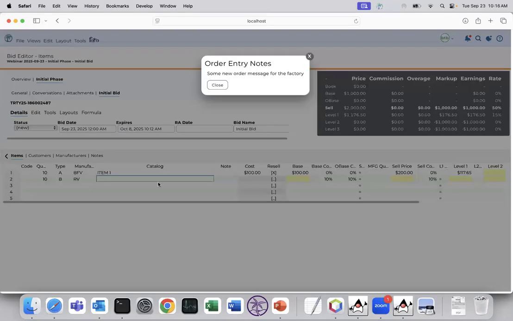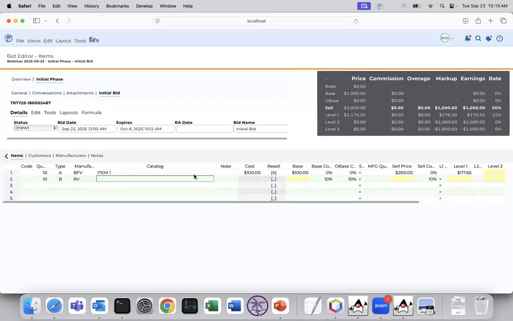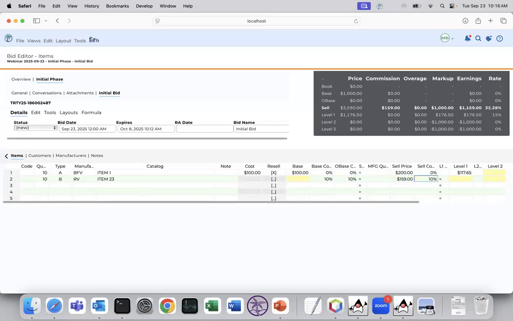And notice I have my entry notes popping up and everything. That's kind of neat, but it's getting annoying for me. All right, so we'll do 150. Nope, yeah, that's good. $159.